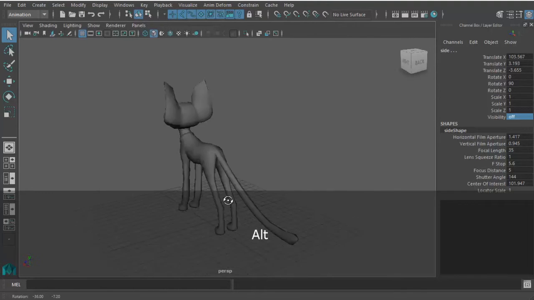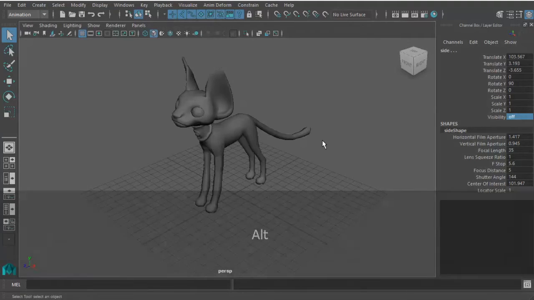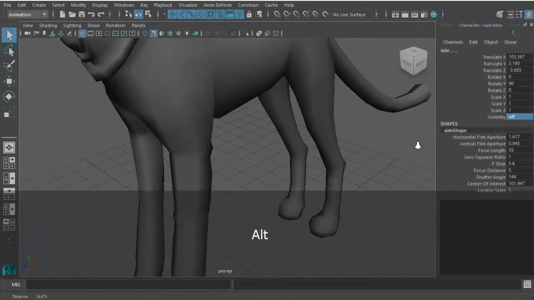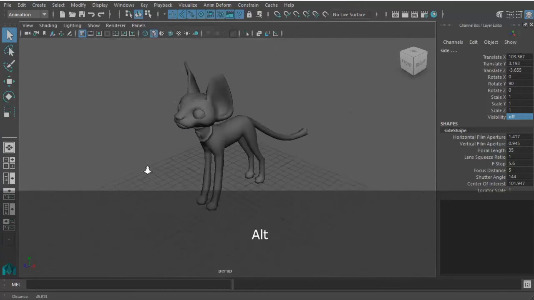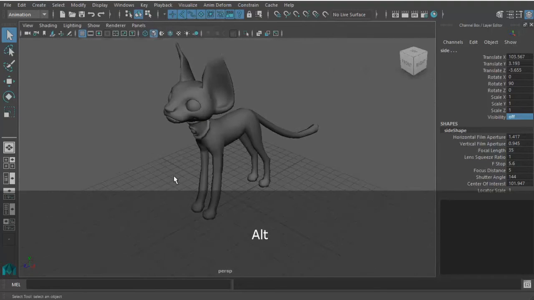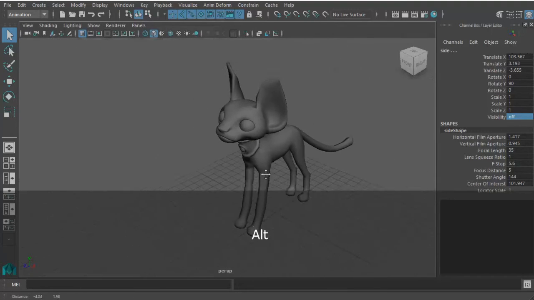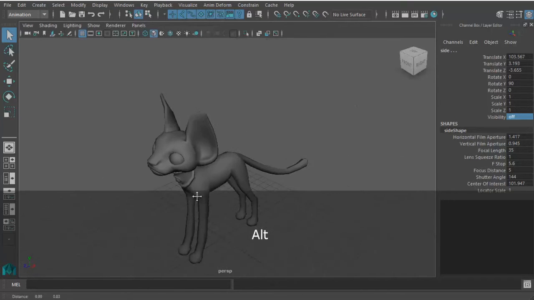So that means I can see the different views or different sides of my character. If I use my Alt key and right mouse button, I can zoom in and zoom out. If I use Alt and middle mouse button, I will be able to pan left, right, up, or down.